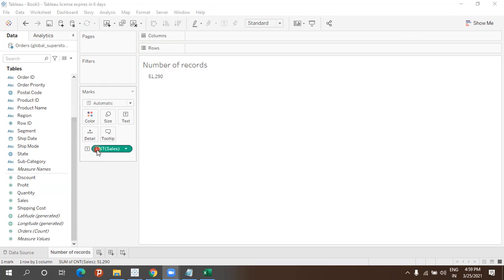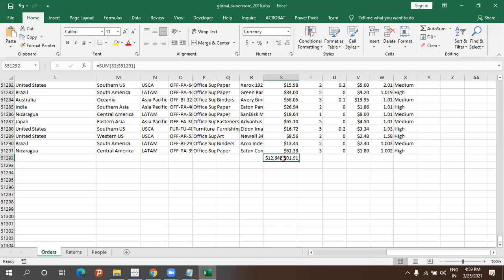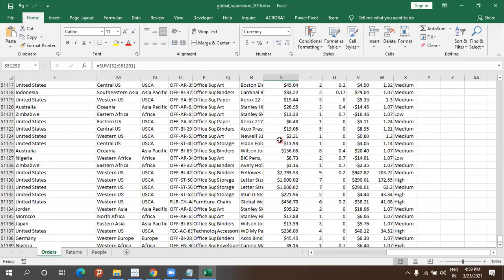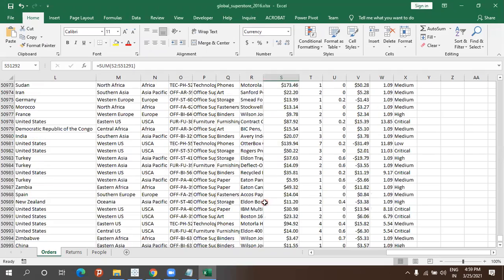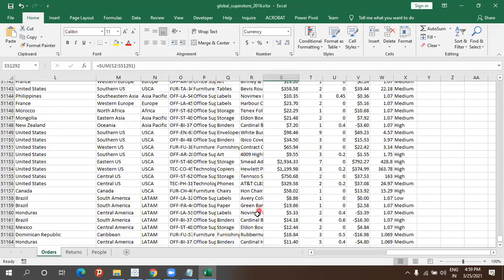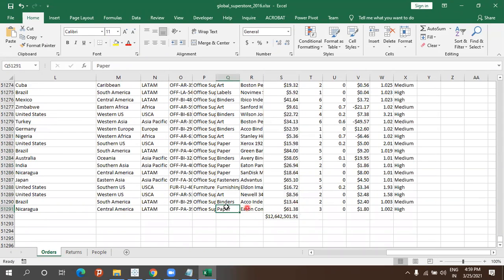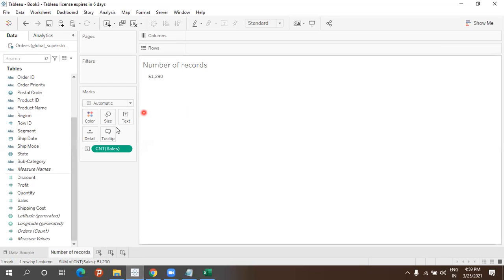Why? Because sum means total, everything I'm getting. The total records of sales, the sum of the sales, I'm getting when I do sum. But what I want is the count, how many times the sales has happened. I don't want the count of the sales, total sales. I want to count how many times the sales has happened. So how much is it showing in this place?